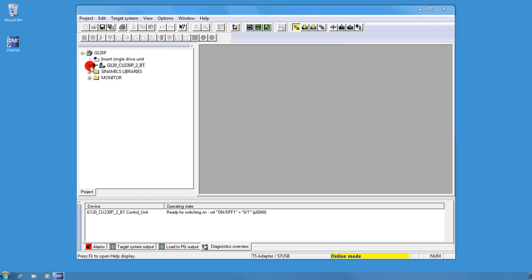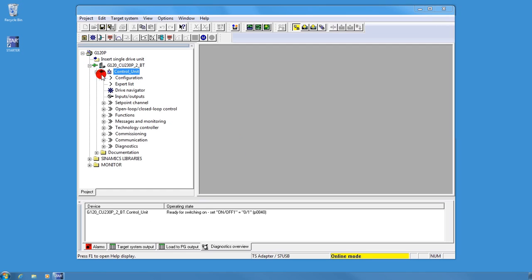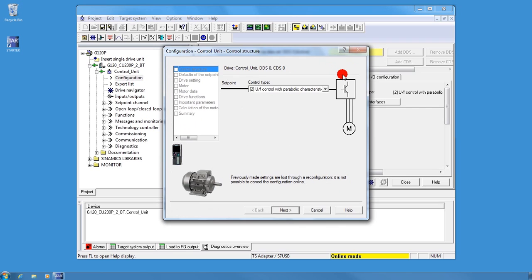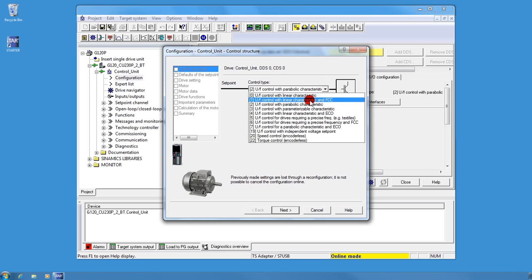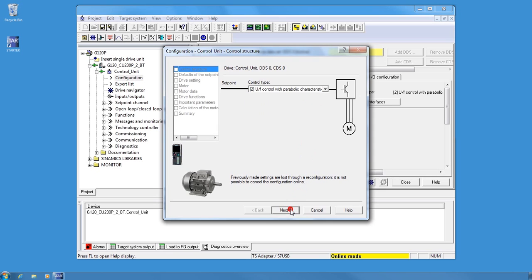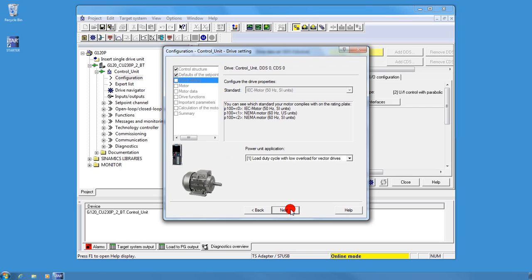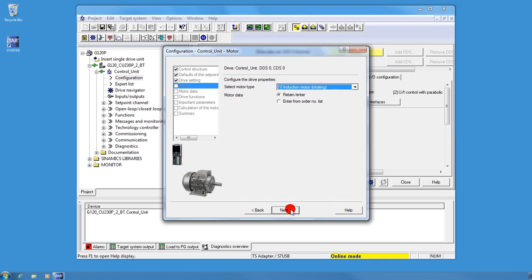A double click on Configuration in the project tree opens the configuration window in the work area. Click Wizard and let the wizard guide you step by step through the relevant parameters. Start by setting the control structure. In our example, it is VF with parabolic characteristic. For command and set point source, keep the default settings. The same applies to the drive settings. Keep the identified properties.